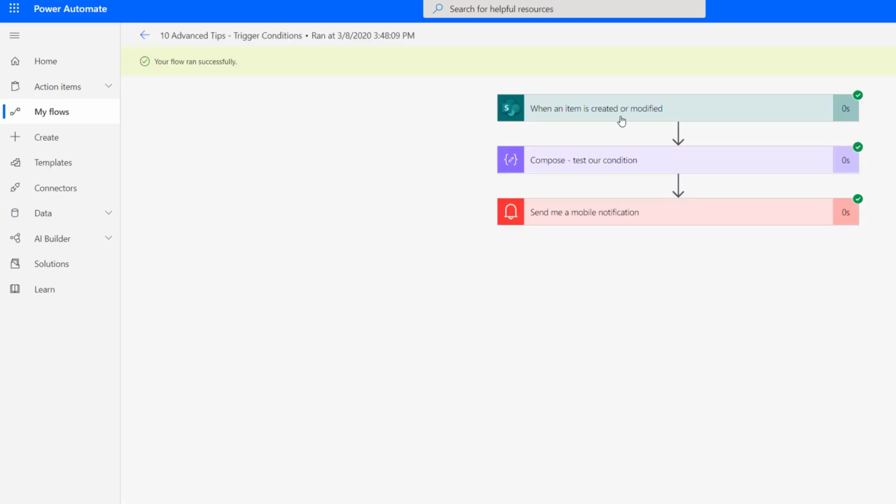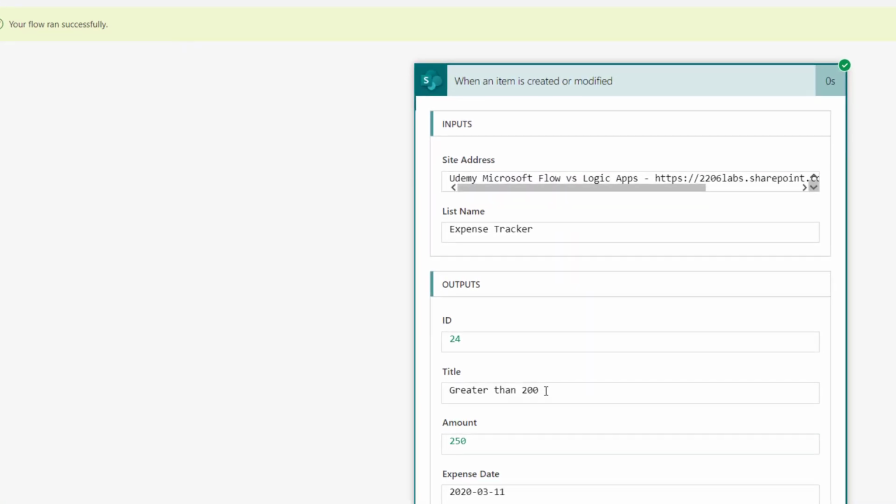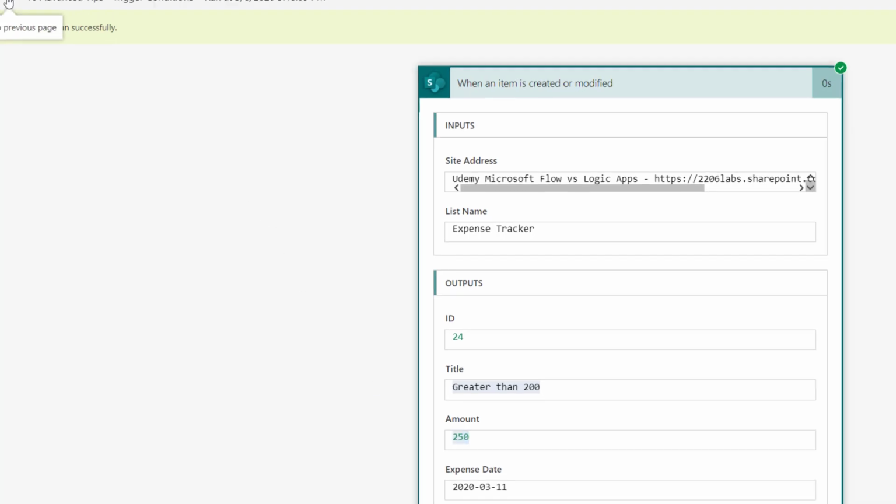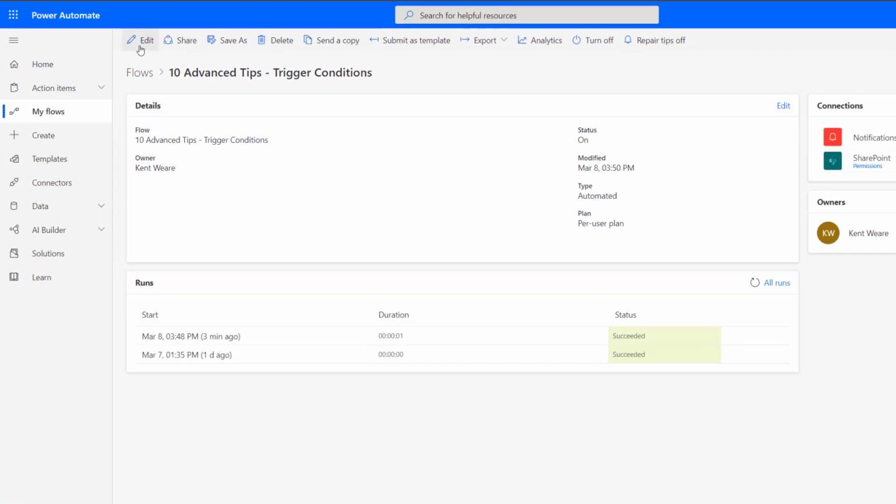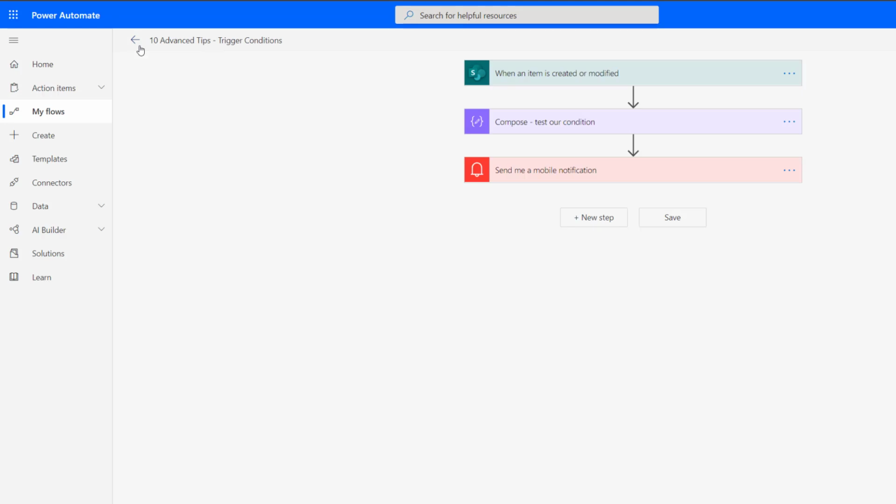Now, if we go ahead and we click on the run that did flow through and we go ahead and click on the trigger, we're going to see that it was our entry that had a title of greater than 200 and we have our amount of 250. So that explains why it actually was picked up by our flow. So let's go ahead, let's dive in and see how I configured this flow.